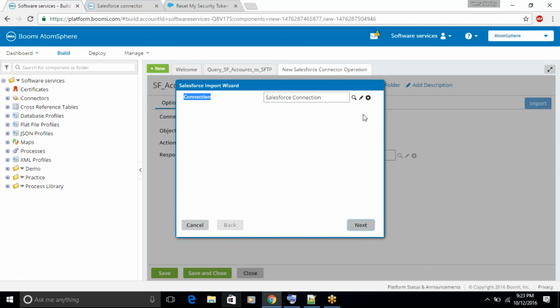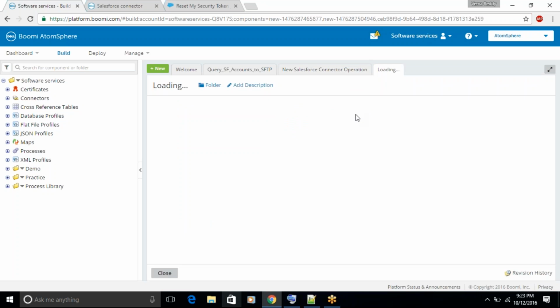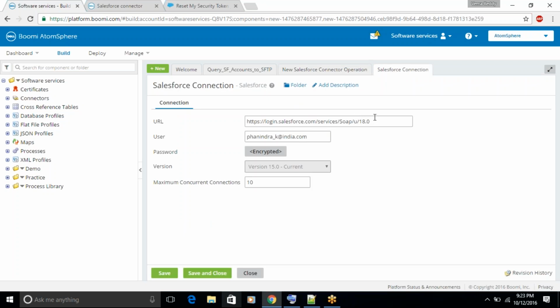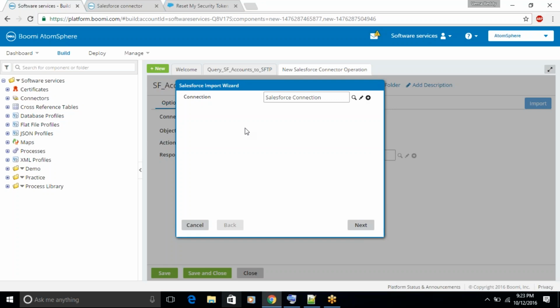When I click on next, what happens? It takes all the Salesforce credentials, the URL, the username and password, and Dell Boomi tries to use a default Atom to connect to Salesforce. Click on next, and you can see it logging in. Once the login is successful, it will show a list of objects that can be managed by the Salesforce connector.